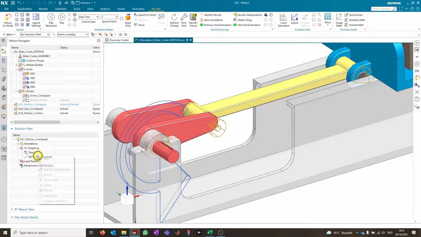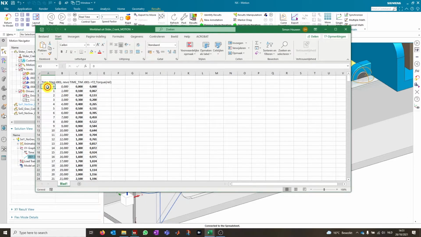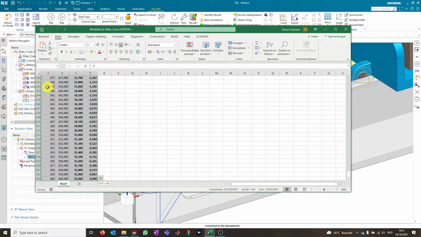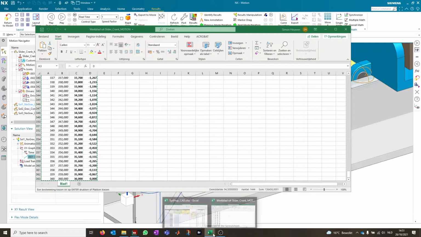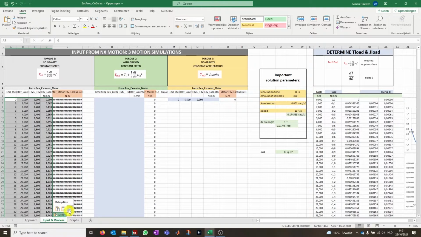Now we just have to export it to a spreadsheet. All right, so we copy and paste all of these values into our Excel, and then you'll see that the Excel converts the torque from Newton millimeter to Newton meter. All right, so the first solution has been done.